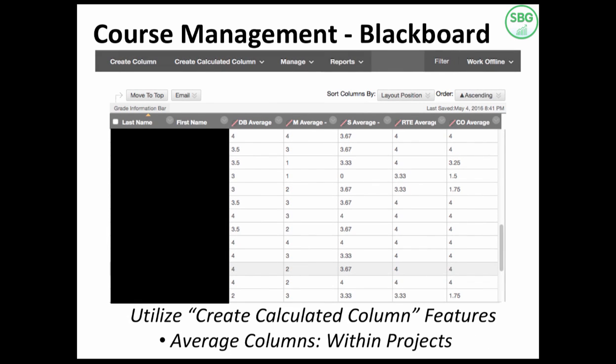All right. Now, for my particular class, I used some averaging and weights. So for each project, and I had 3 projects in this class, what I did was I averaged the scores within a project, and then each project was weighted differently for their overall score. All right. So you can see at the beginning of each one of the projects, I created an average calculation column for each one of my standards or learning objectives. You see my DB, my M, my S, my RT, my CO, and so on and so forth.